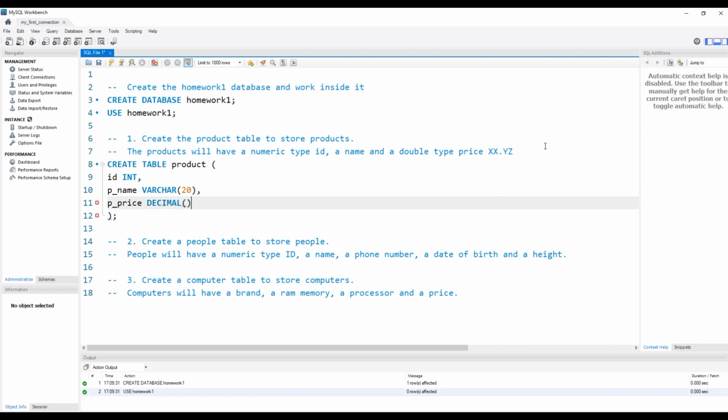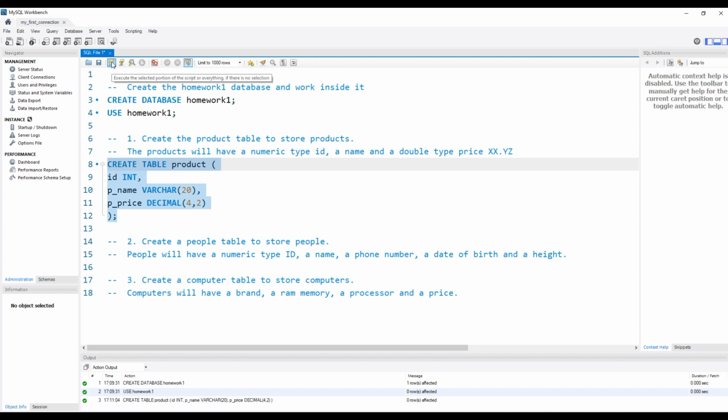In its parentheses, we will specify the value 4 because the format has 4 digits, and we will write after the comma the value 2 because we have to have 2 digits after the comma. We will hatch our query with the mouse, execute it, and we can see that our table was created. Let's move on to exercise 2.